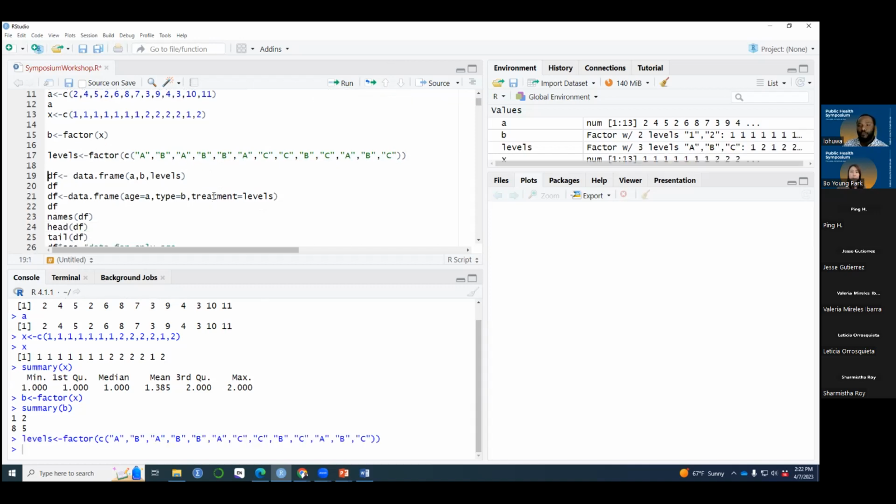So now we would want to form a data frame out of this information we have. So we have information on A, we have information on B, which was a factor of X, which is a nominal variable, and then we have information on levels. But we want to put all this information together to form a given data set, right?